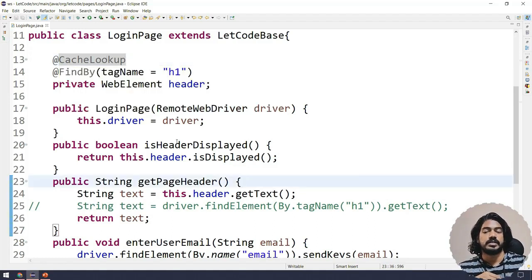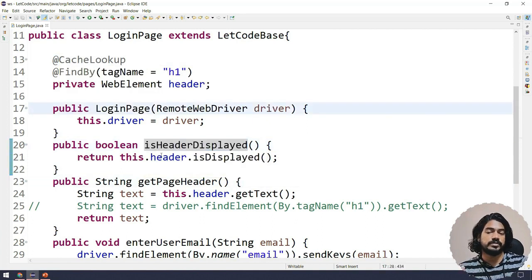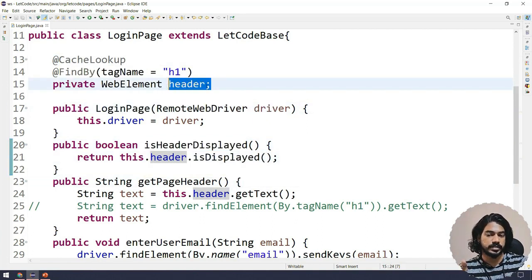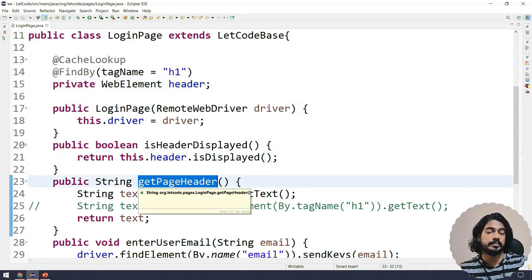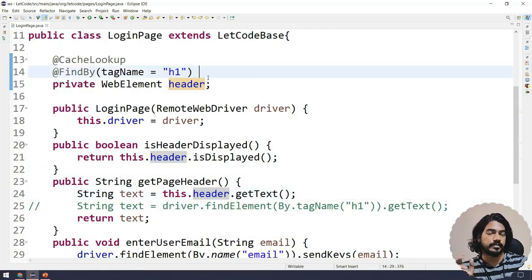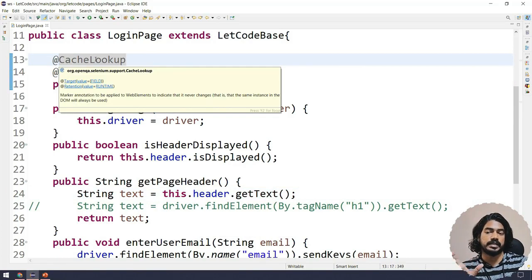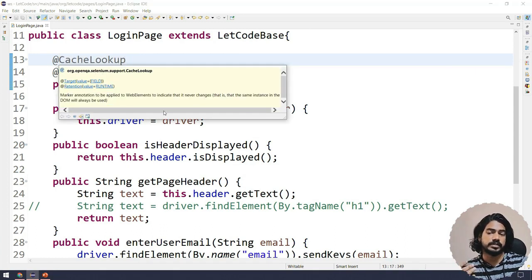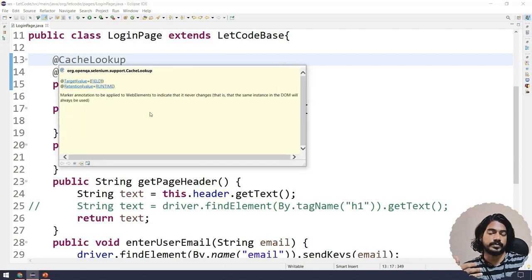For example, is header displayed? Here also we are using the element, so that will go and find it the first time. Then we are saying set get page header, and there also we are using the same variable, so it will go and find the element again, right? But instead of that, if I say cache lookup, it will store the data, that element type. So here you can read the description, and that means it will not change. So it will try to reuse the same element that is now there.